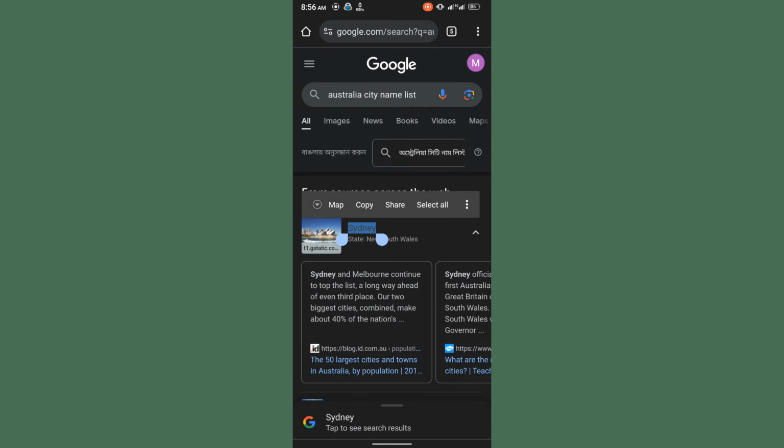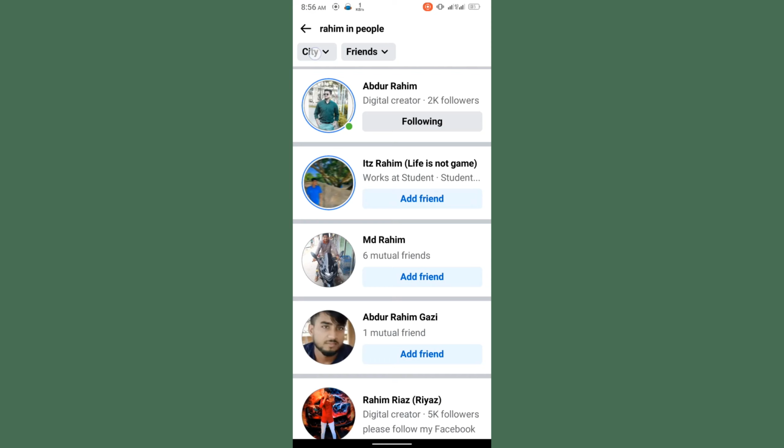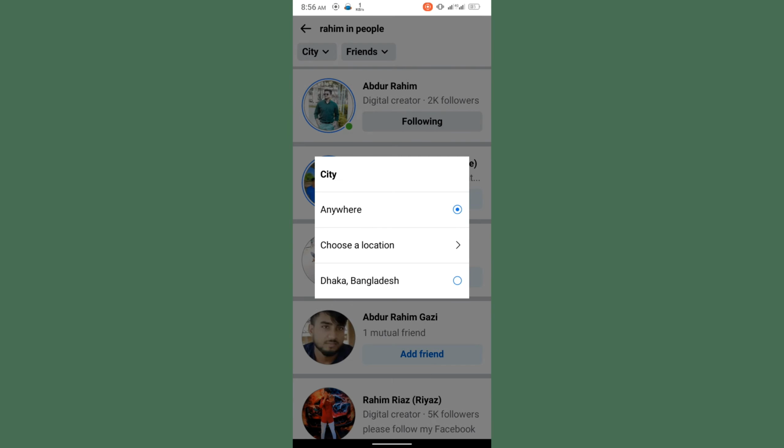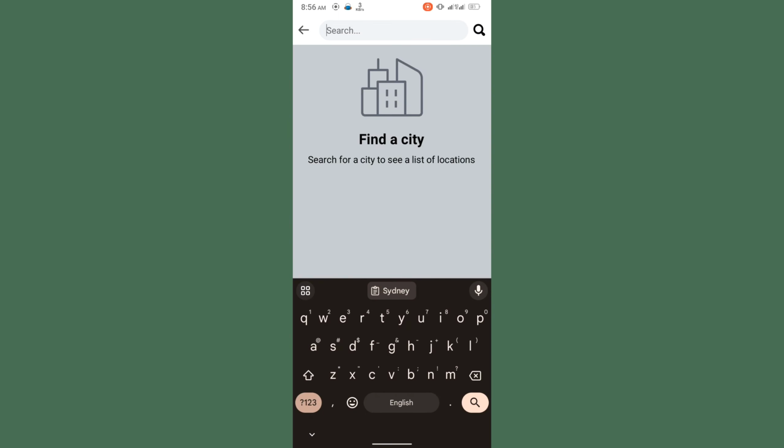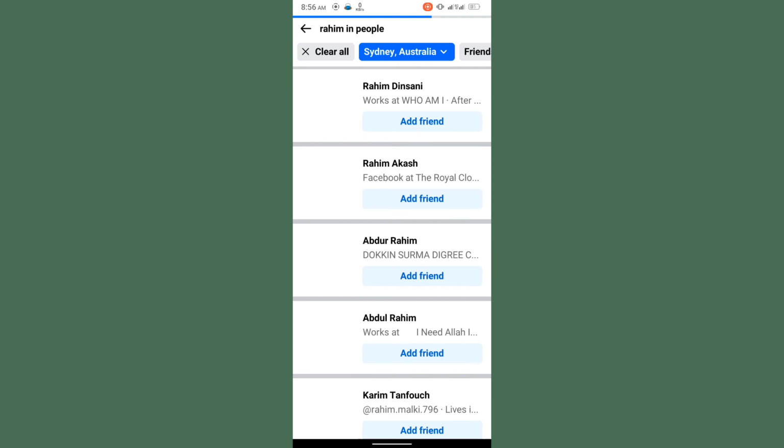I'm going to copy it, and then I will search on Facebook. I will choose the city name here, choose the location, and then paste it: Sydney, Australia. I will simply tap on it.